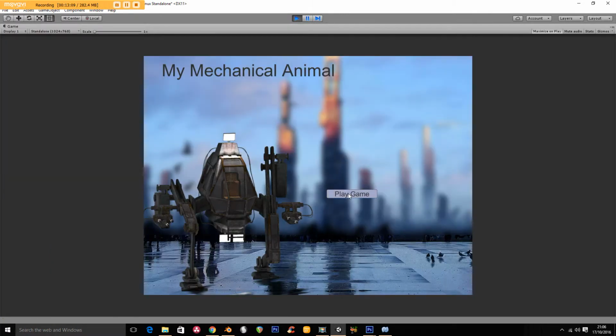And press play game. And it says scene couldn't be loaded because it has not been added to the asset bundle, or to the build settings. So that's interesting. So let's go fix that.